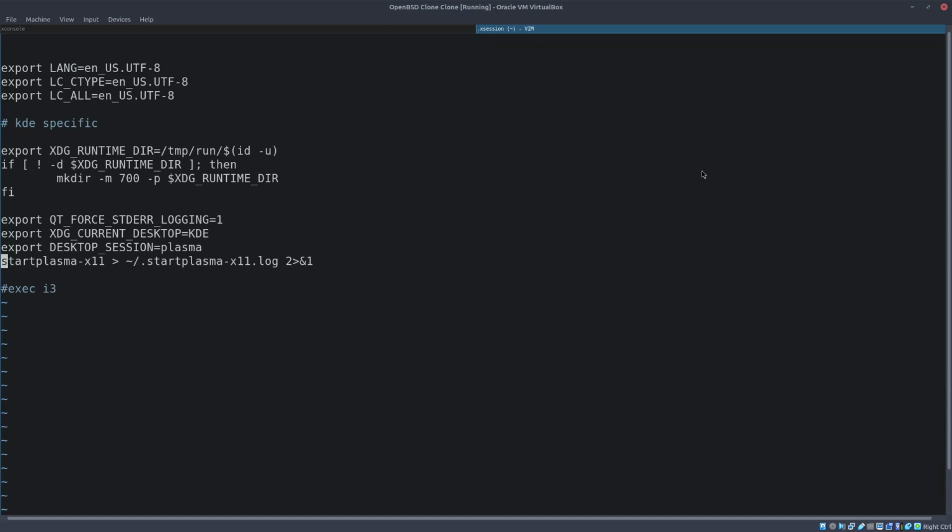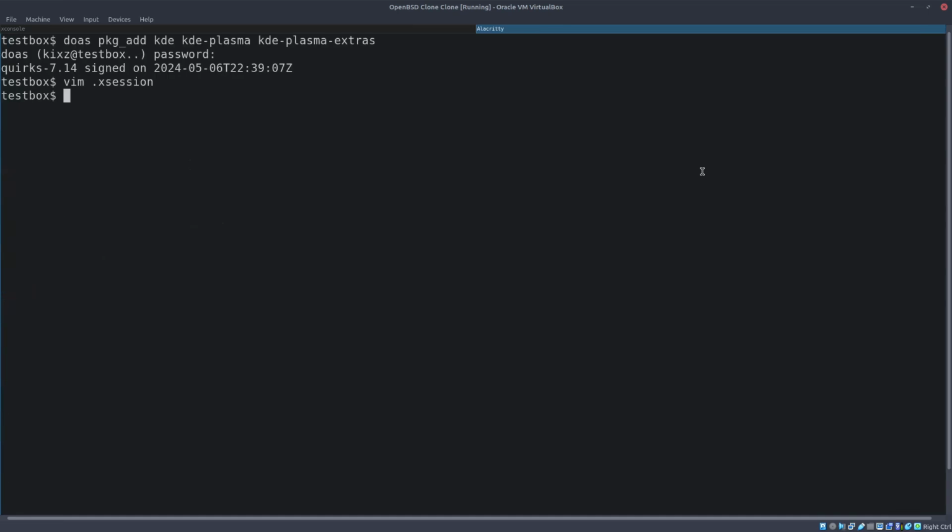And the last line starts KDE Plasma X11. There is also, I think, KDE Plasma Wayland, however, I'm not sure about its stability. And it pipes the logs to the startplasma log, so in case anything goes wrong, we can inspect the logs. Of course, don't forget to disable or comment the existing window manager or desktop environment.